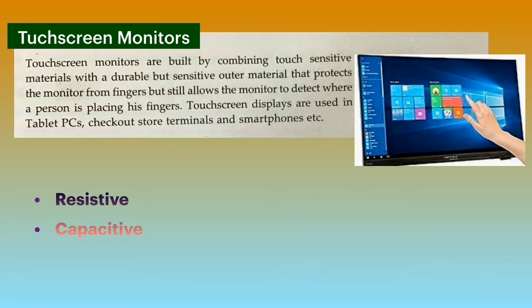Now the capacitive touch screen. The capacitive touch screen accepts multi-touch controls too and requires less physical force than the resistive panels. It registers the touch whenever the user touches any part of the panel. So this is the most commonly used touch screen nowadays, which we see in tablets or PCs or maybe in mobile phones too.